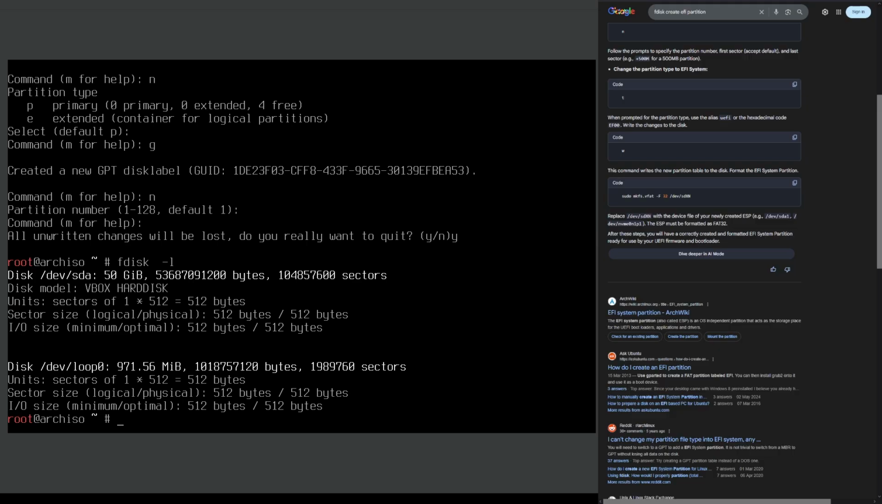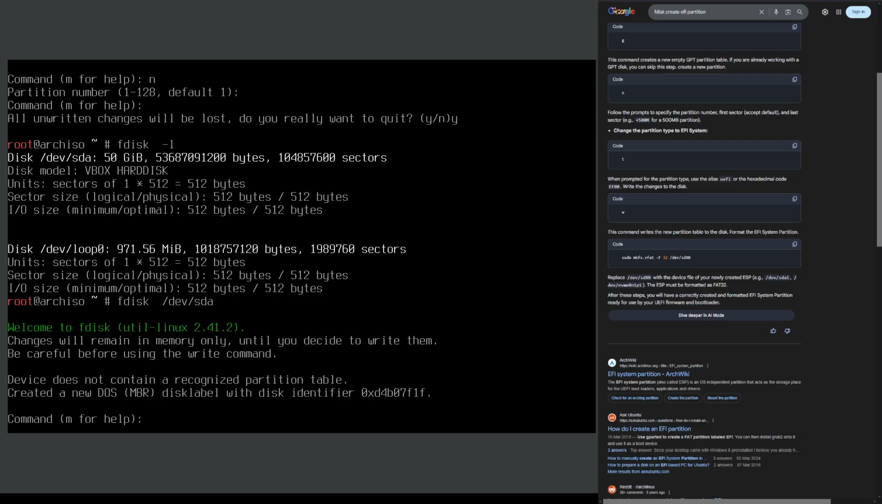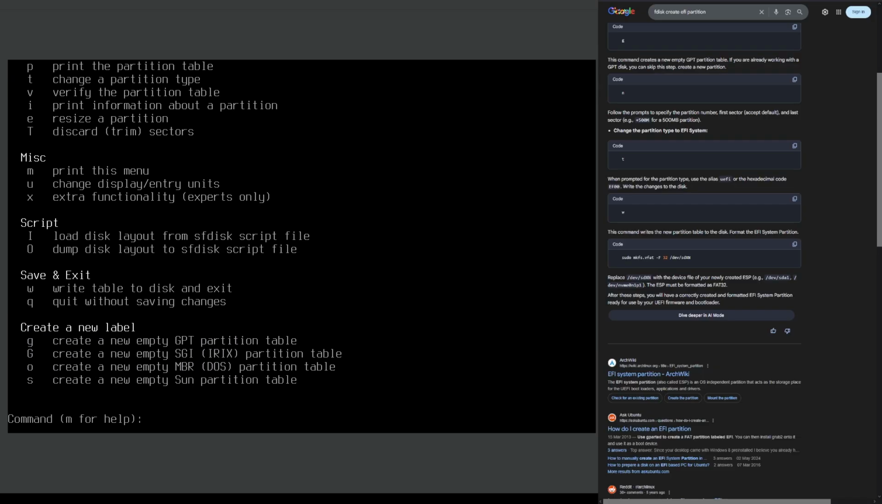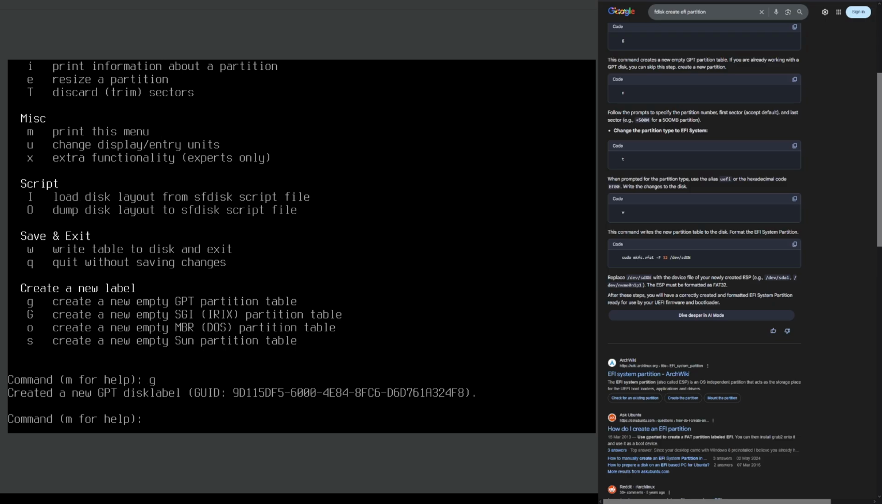Okay, sector size, logical, that's so many sectors. Okay, let's try this again. This command creates a new, okay, so m for help. We want to create a GPT partition table. Create a new GPT partition label. Okay, that's great. Specify the partition number, first sector, except default, and last sector.